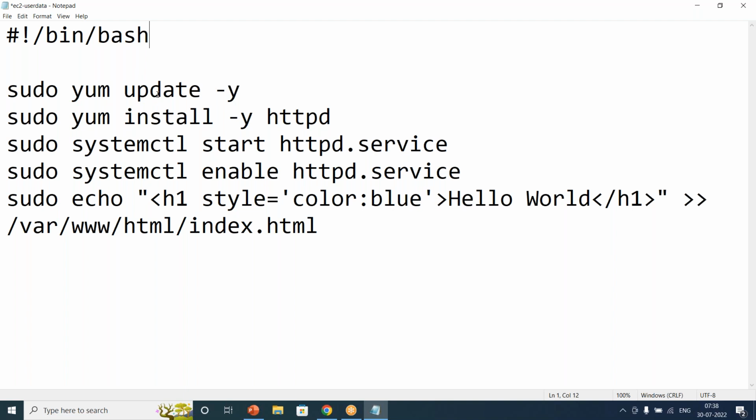So the first line is to update all your AMI with the latest patches. Sudo is for root, yum is your package manager for Linux. If it is Ubuntu, then you will have apt-get as a package manager. Then the next step, I'm installing HTTPD. HTTPD is your Apache. I'm giving -y because if I don't, it will download everything and wait for your confirmation: do you want to continue? Then you have to press Y, which we cannot do because we want to run the script automatically. So we are passing -y here.